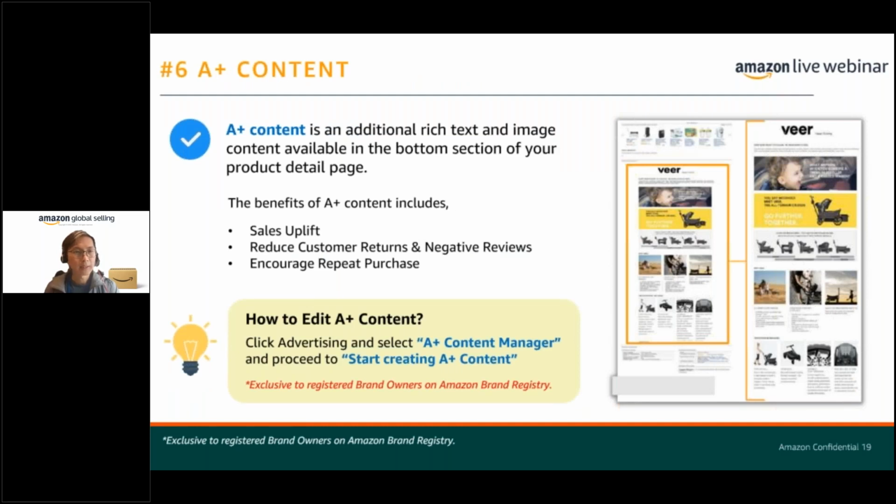All right, lastly is about A plus content. What I mentioned earlier on, all the other product description and bullet points, are available to all the sellers. But A plus content, that you can see on the image here, is something more than the typical listing that you can put.